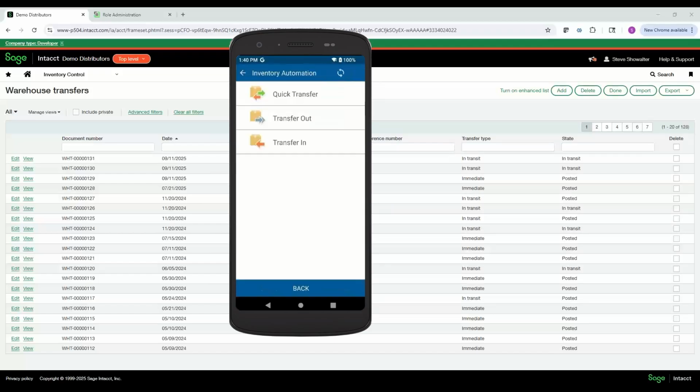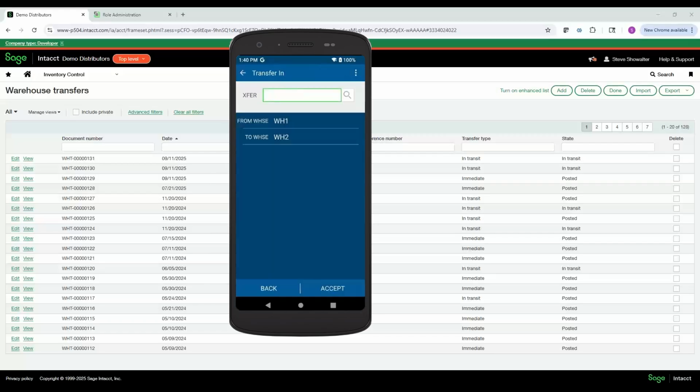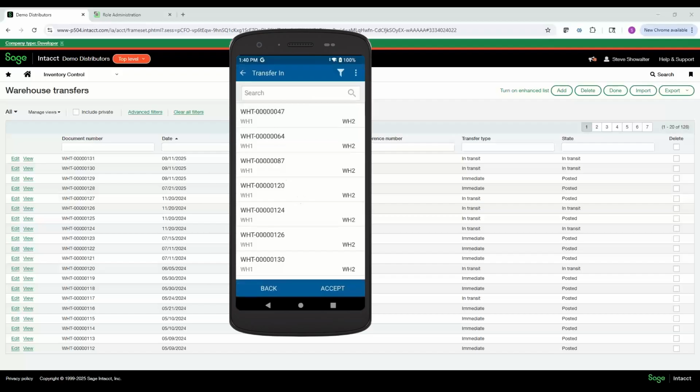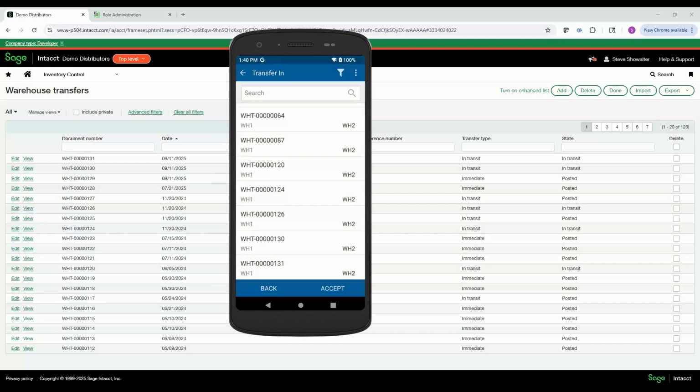So I'm going to back out of the transfer out. Now I'm going to go ahead and launch transfer in. Once again, it defaults my warehouse codes. Once again, I could change those if I needed to, but it's going to default, which allows me to accept and now once again look up the transfer. But this ultimately has to be the in-transit state, so I can actually see warehouse transfers that have been transferred out. I'm going to scroll down with my finger, and I'm going to go ahead and select 131 again.